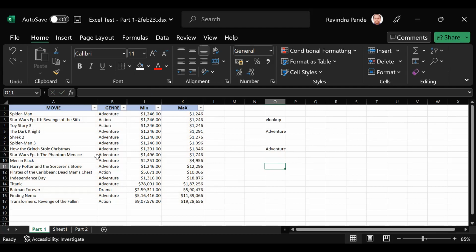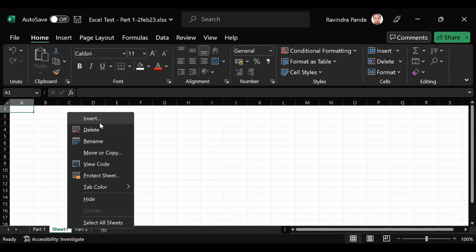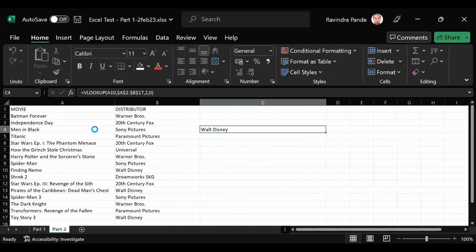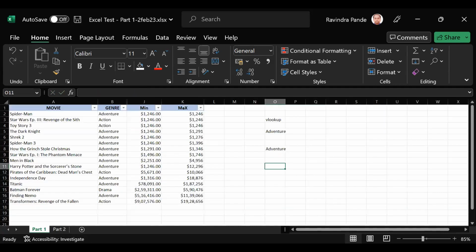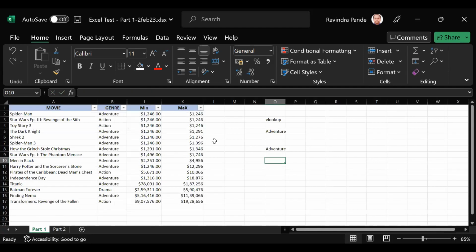So this is my one sheet, and this is my another sheet. Delete. Now, as Harini ma'am has asked the question, we can do VLOOKUP with two reference sheets. Let's say here I want to find out who is the distributor for that movie. So like Spider-Man, we have Sony Pictures. Let's try to find that out over this one. So how do I do it?